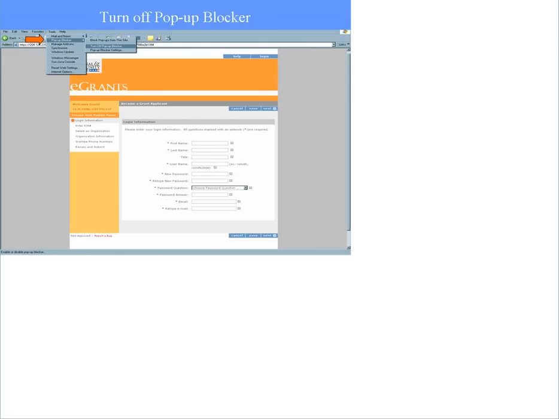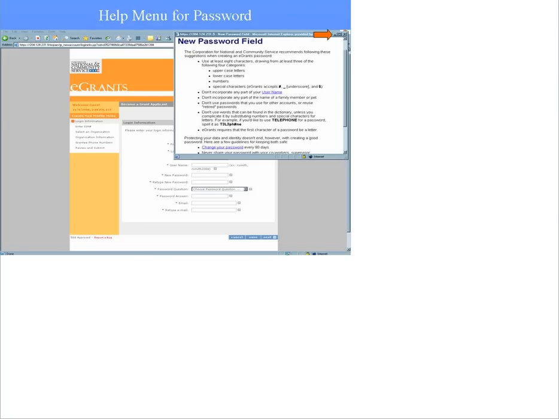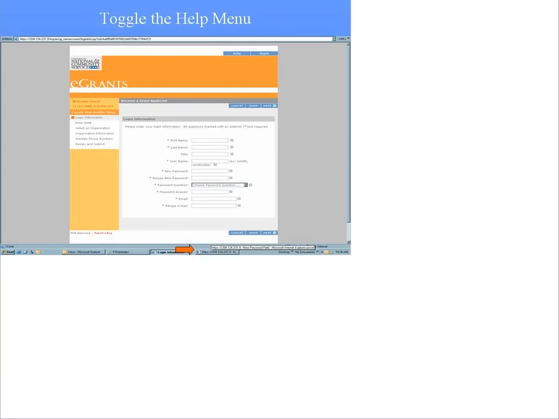Since the system will open a secondary window for the menu, please make sure any pop-up blockers are turned off prior to clicking on the menu link. Go to the Tools menu and point to Pop-up Blocker and make sure that it is turned off. Here's the Help menu pop-up. You can toggle back and forth to it by minimizing and restoring the window. Simply click on the web browser with New Password field as the description.